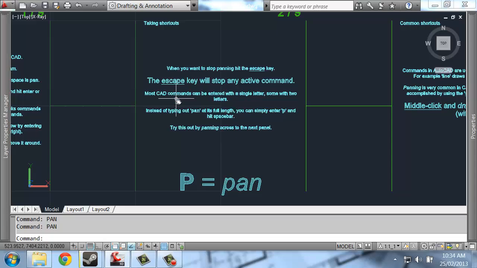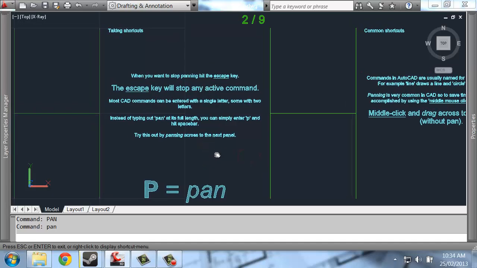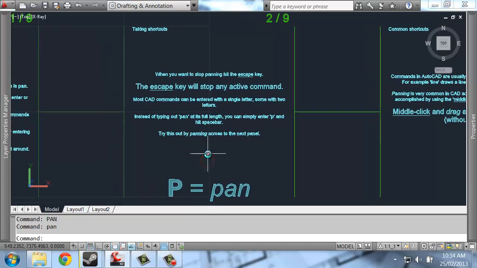So this is just telling us that when we want to stop panning, if I wanted to enter a different command like line, I can't. I'm hitting keys at the moment, nothing's coming up. That's because PAN is still running, and it even tells you in the bottom left of the screen, press escape or enter to exit. So I want to exit this current command. I need to stop panning now, and now this will free me up to type other commands.